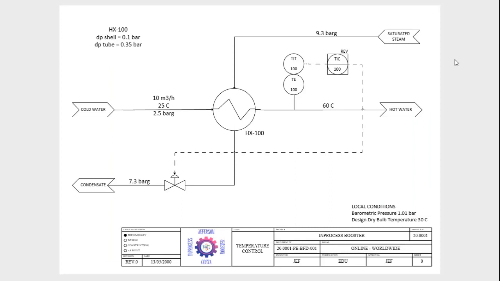Here you can see our block flow diagram. It is not a pipe instrumentation diagram and it is also not a process flow diagram. It is a mix of them and it is just to exemplify our process and to make it easy for you to build your process simulation in steady state condition and convert that to the dynamic mode.